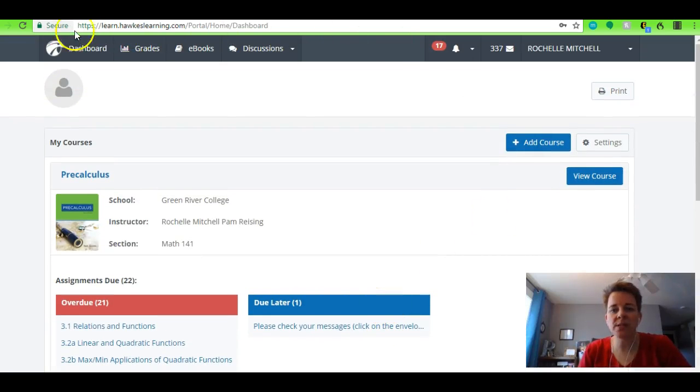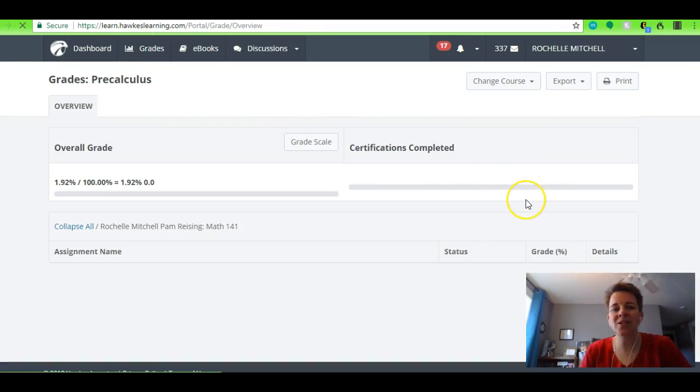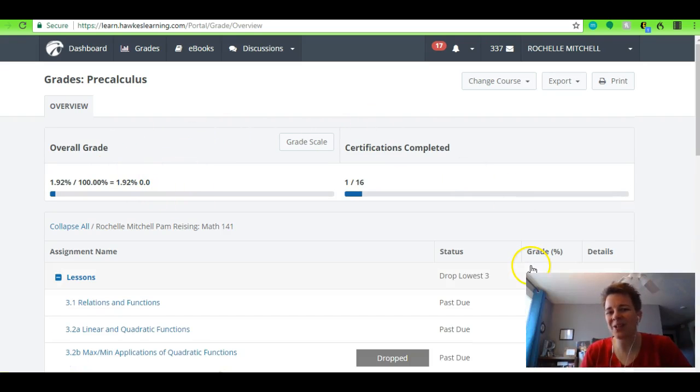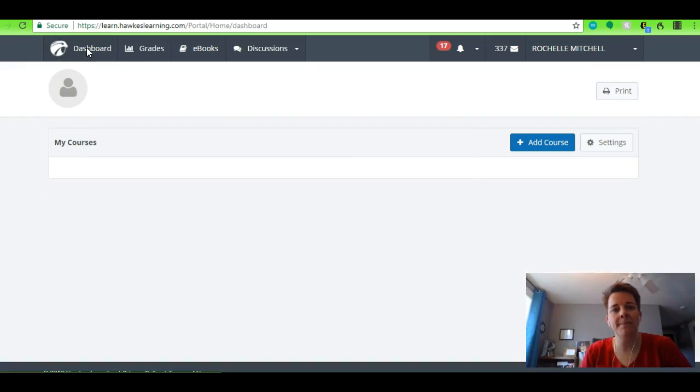What I want to point out is along the top here, if at any time you want to check your grade, you can hit the grade option. This is going to let you know what your grade is at the current time. There will be an overall grade here. Again, I don't have it all set up right now, so it says I have a 0.0, but yours should say a 4.0 once you've completed something. I'm going to hit my dashboard button to go back.